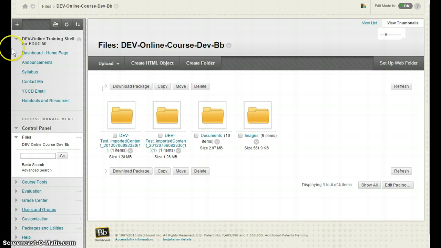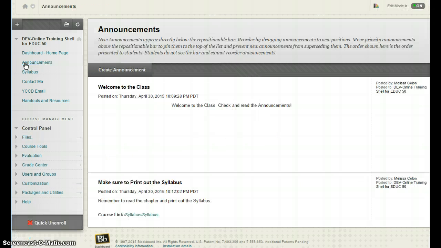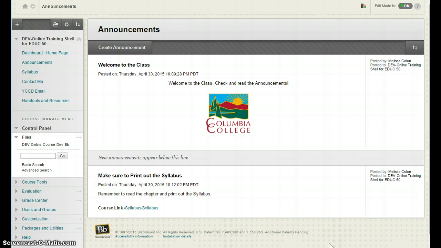Okay, so now let's take a look at all that we've done. I'm going to start at the announcement page, and I'm going to be looking at everything we've done so far. Pretty nice, isn't it? We have the dashboard homepage. Remember, that's optional. You have announcements that you could do a couple times a week, sent off to the student's email. You have your syllabus area. You have the contact me information. You have a way for students to communicate. In this case, it's the YCCD email, but I did show you some other ways you could bring tools onto the menu for your students. And then you have your handouts and resource area. So look, it's looking pretty good, isn't it?